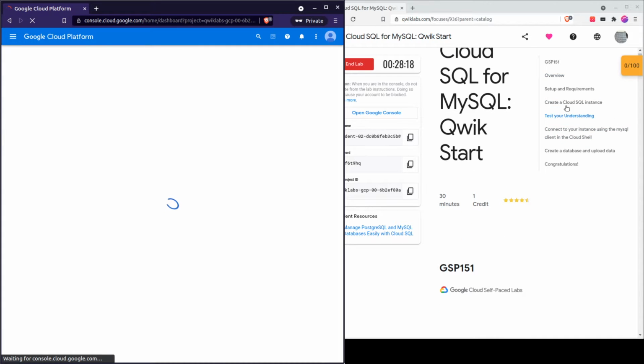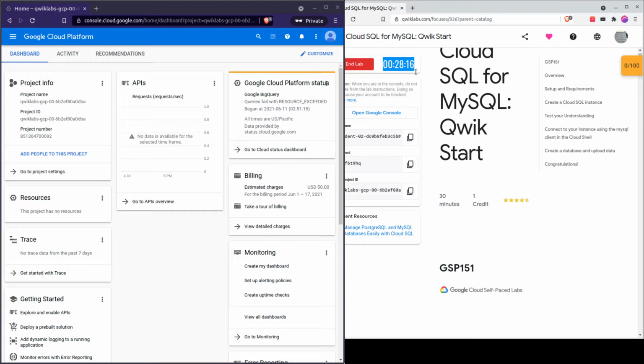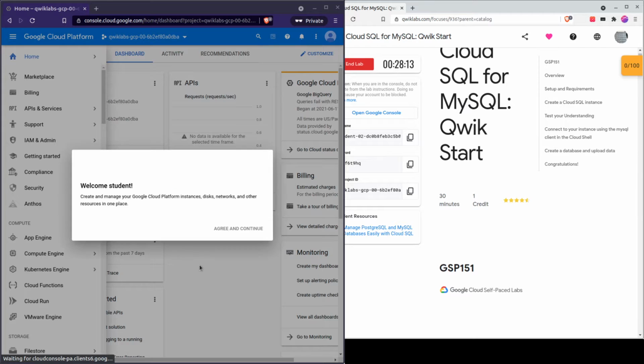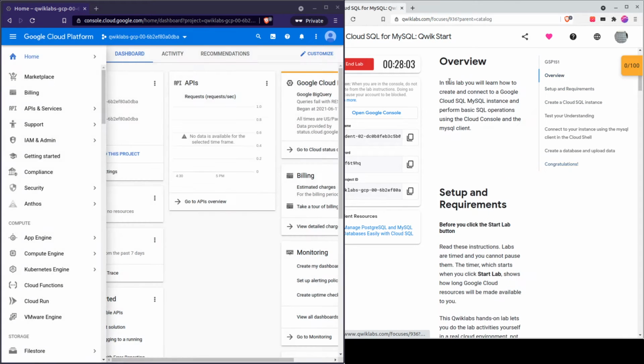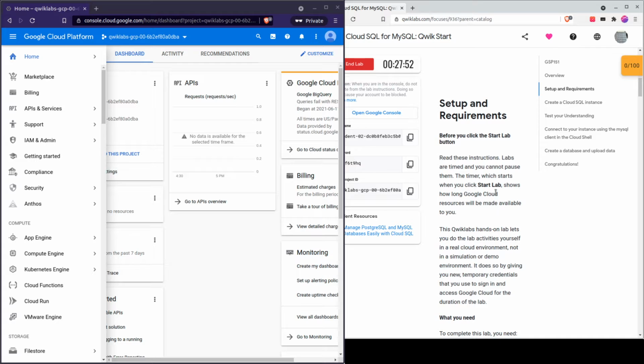It's not going to take a lot of time, even though they gave us a 30-minute timer. I already have 2 minutes gone. So I need to accept something here. Just agree and continue. And let's just go to the overview. In this lab, you will learn how to create and connect to a Google Cloud SQL MySQL instance, and perform basic SQL operations using the Cloud Console and the MySQL client.